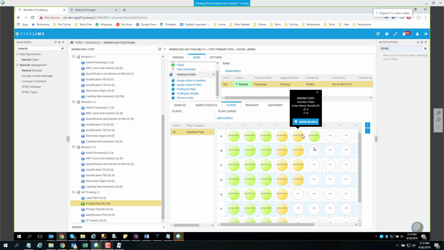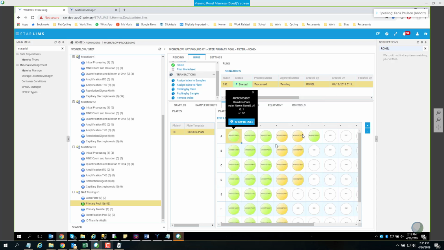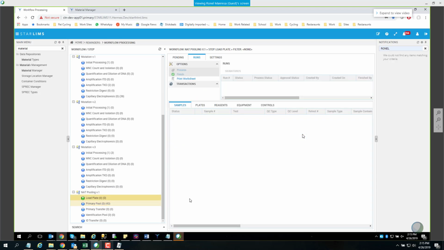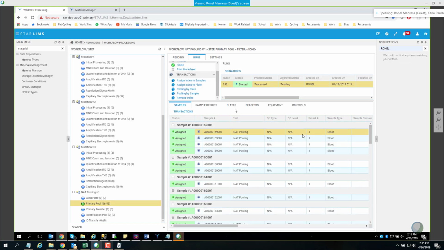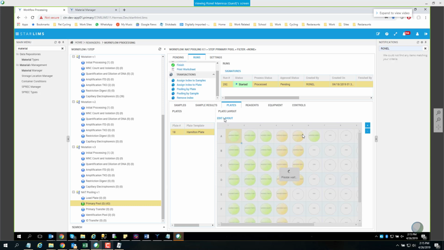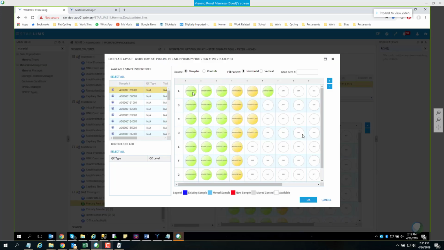But A1 should be empty then. Yeah, it should be empty. That looks like a bug. Should be working. Let me see. Maybe it's a refresh with the plate. Let's do that again. I think this is the one that actually.